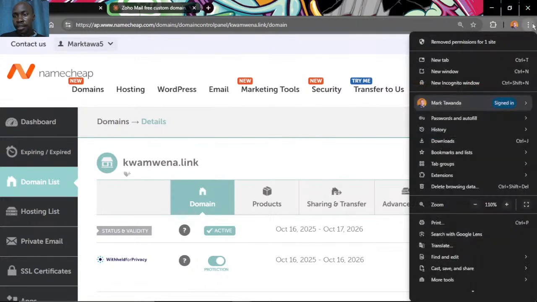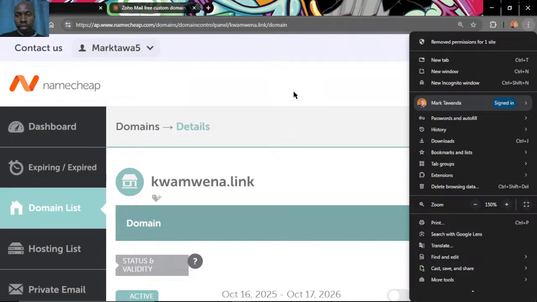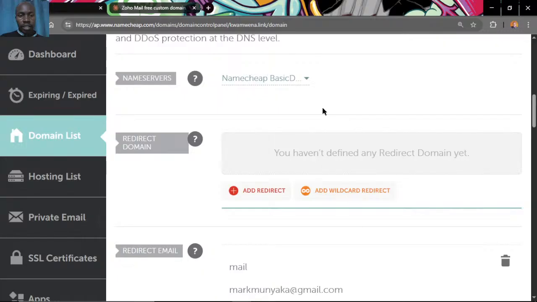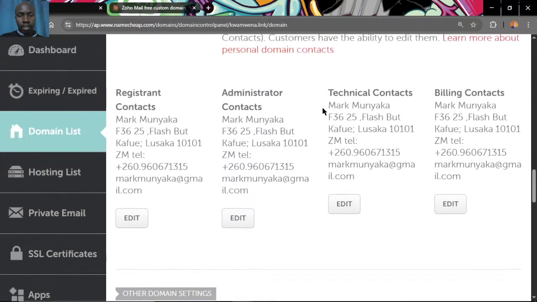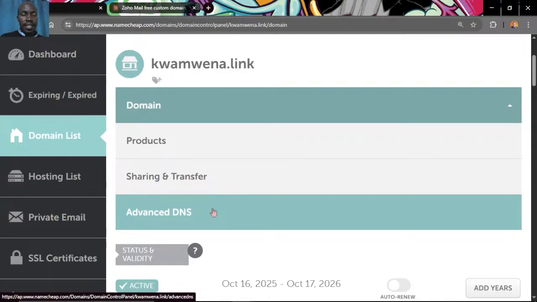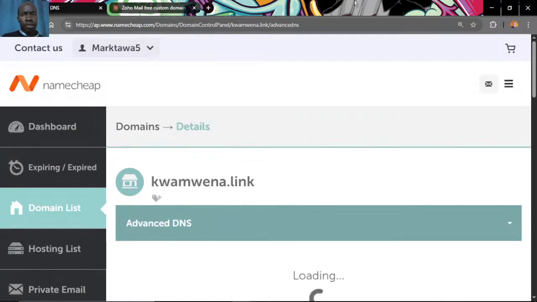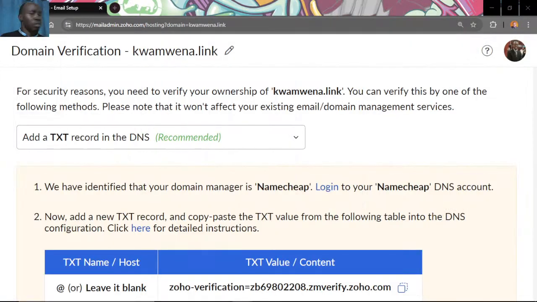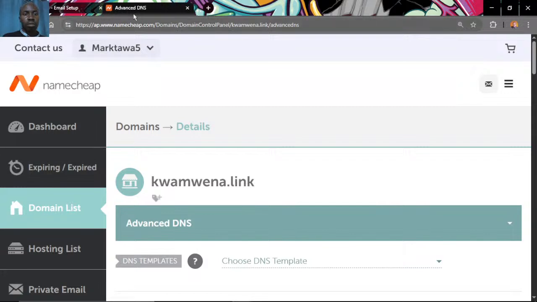The next thing, increase the size. The next thing is we will go to advanced DNS. Right. So right now I'm in the advanced DNS settings for my domain kwamwena.link.